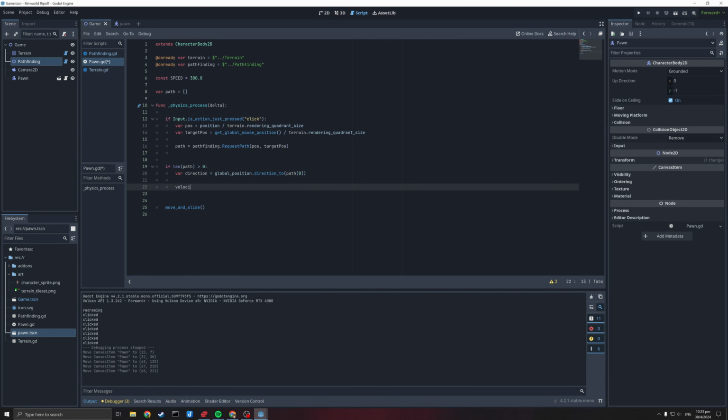And velocity is a vector 2, which is what gets passed to move and slide to make him move. So our velocity is just going to be our direction, and we'll multiply it by his speed. And mate, that's it. All we're going to do now is when he gets to that first point, he's just going to stay there. So we need to make it so when he gets close to that point, we delete it, so then he can go to the next one.